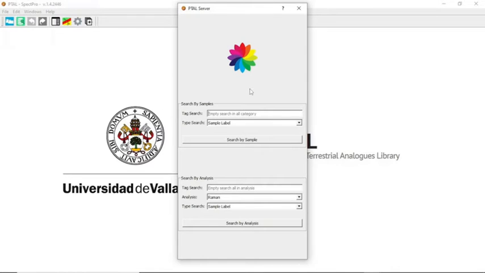By clicking here, we can see that we can search for specific data by searching either by sample or by analysis. For instance, searching by analysis could be useful to observe and download the Raman spectra collected from a specific instrument. For example, I can select here that I want to observe all the Raman spectra that have been collected with the RLS ExoMars simulator.